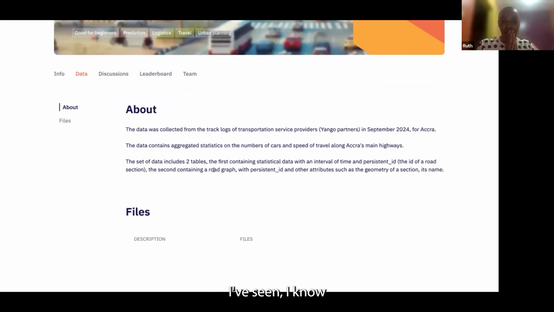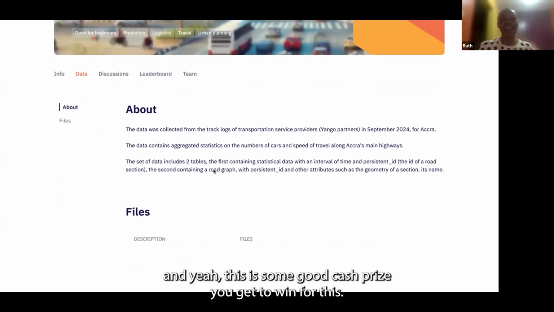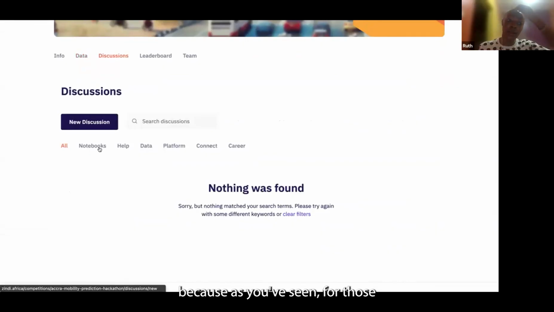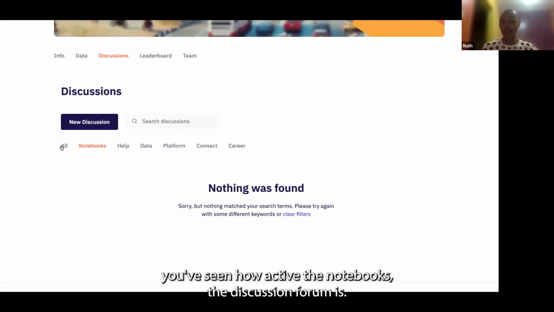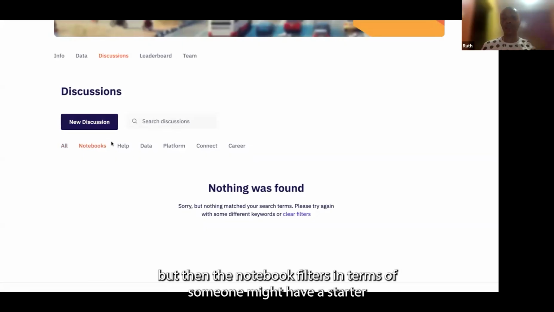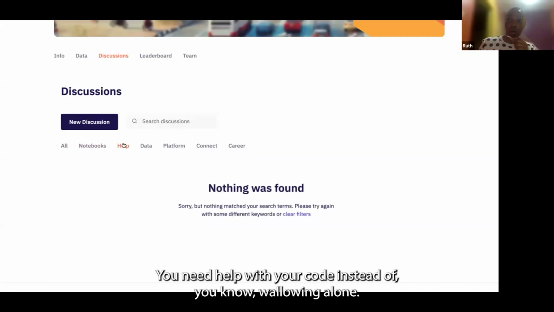I know this will be hella competitive because we are all hands-on right now. And yeah, this is some good cash prize you get to win for this. Again, this is the favorite part for the hackathons because, as you've seen, for those who've joined the Ghana Crop Disease Detection Challenge, you've seen how active the notebooks and the discussion forum are. So all you have to do is come and you can see all discussions, but then the notebooks, it filters in terms of someone might have a starter notebook that they decide to share, and this is where they share the link. You need help with your code.